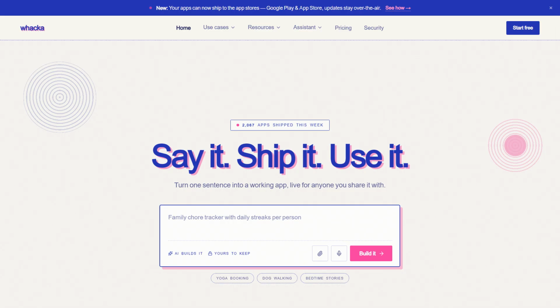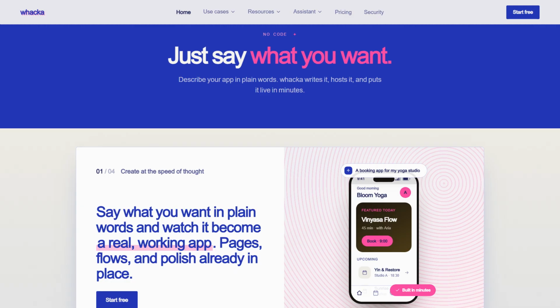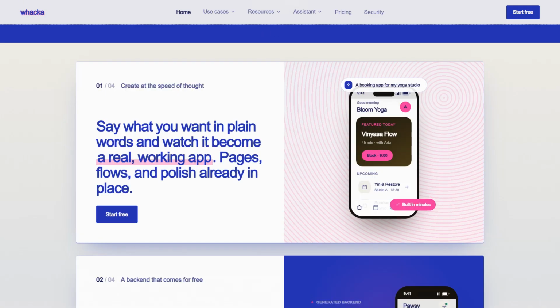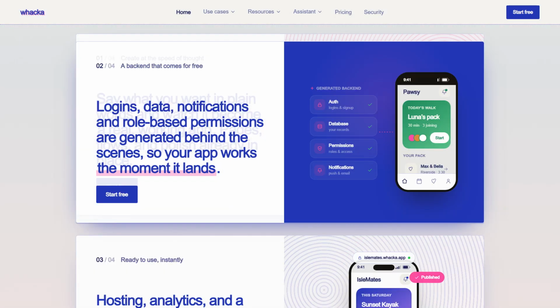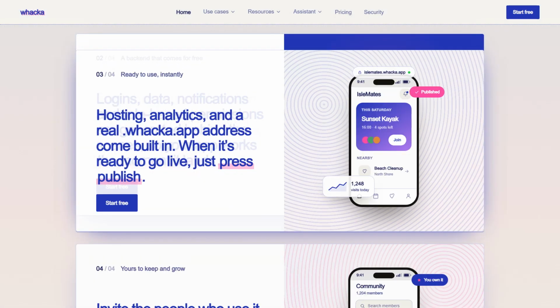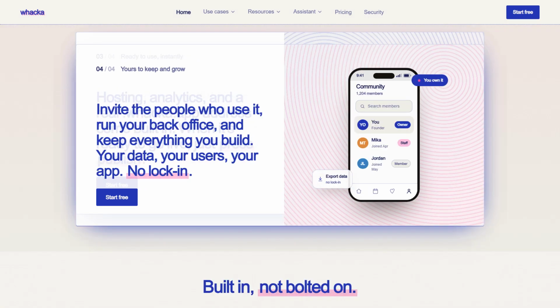And if you haven't heard of Whacka, they are a no-code app builder. You basically say what you want and it will go ahead and create the app for you. And if you want, you can publish it on iOS and Android. And it can build you login, registration, it can store data, you can do notifications and much more. And they'll also take care of the hosting for you, and there's analytics of your app. And you can also invite team members to work in the back end with you.